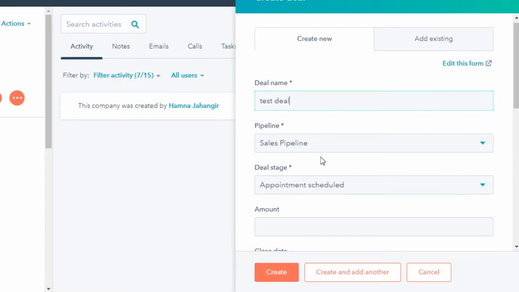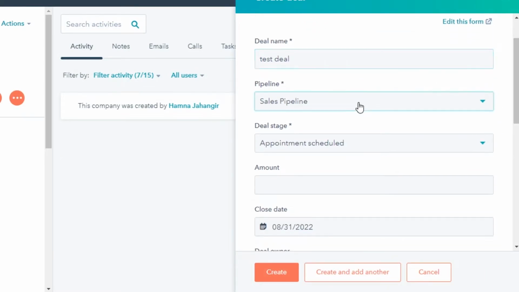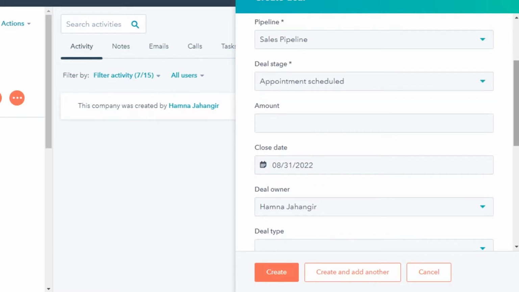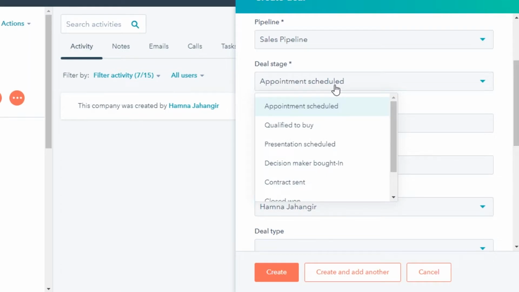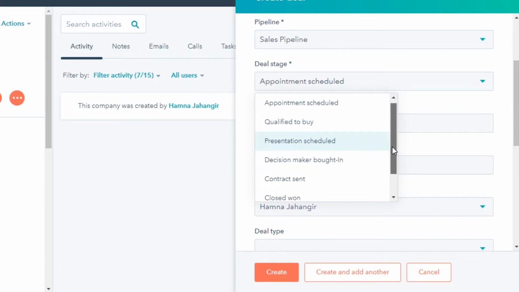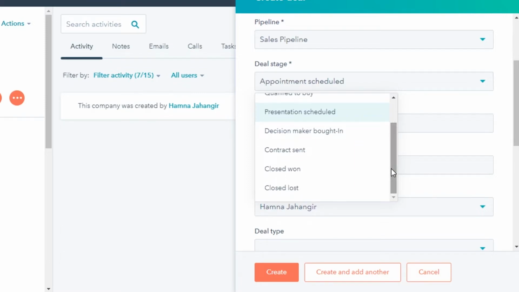Moving on, we have pipeline. We have to select the pipeline, what pipeline it's going to be for. I already have created one pipeline, which is going to be sales. Then we have to select the deal stage. This is an important part of a deal, like what stage it is at right now. If it's qualified to buy, presentation scheduled, contract sent, closed won, or closed lost.